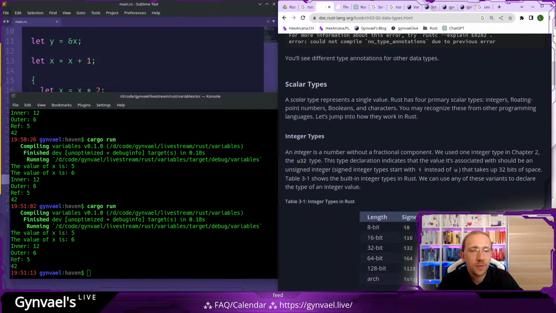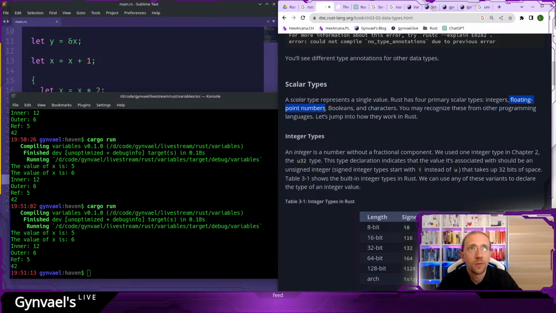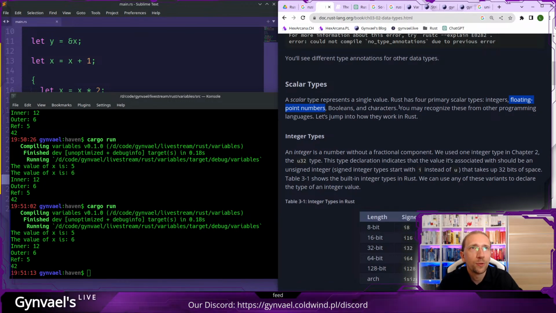Okay, scalar types. A scalar type represents a single value. Rust has 4 primary scalar types: integers, floating points, booleans, and characters. No fixed points and no decimals. I'm guessing floating points are binary floating points, or does it have decimals? We'll see in a moment.